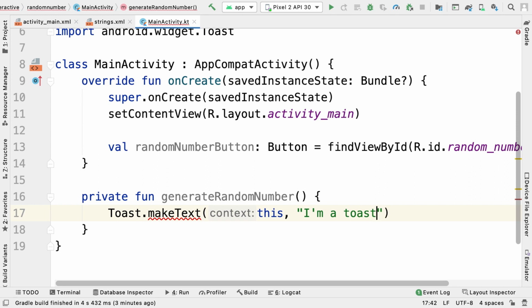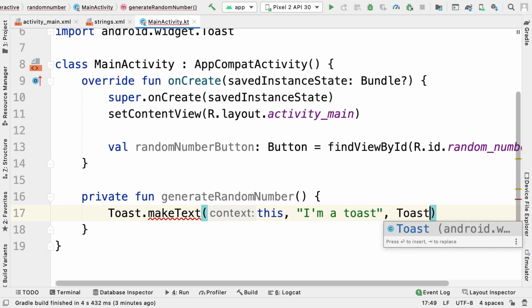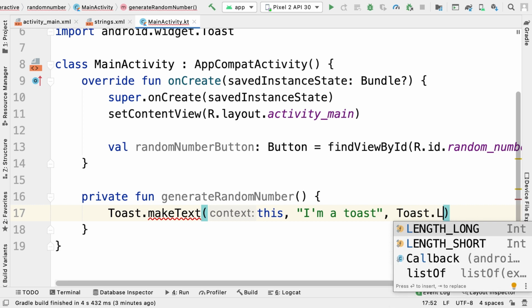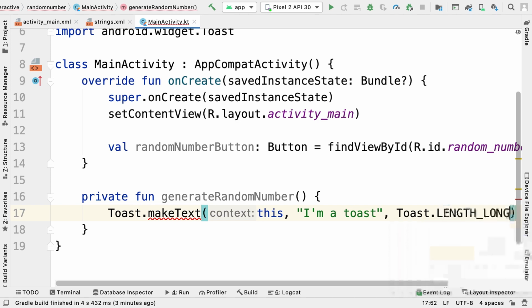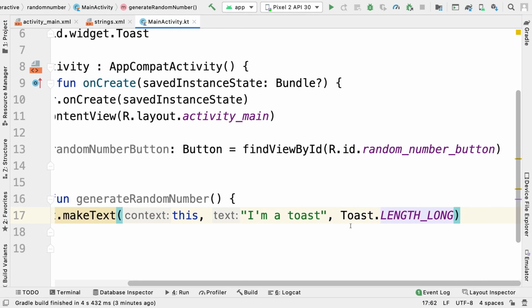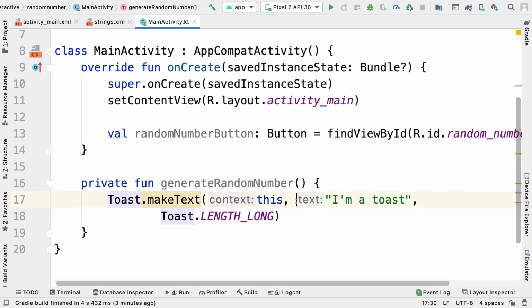And then we also need an argument for the duration of the toast. What is the duration? Well, there are some pre-made constants for us, like LENGTH_LONG and LENGTH_SHORT. These are constants from the Toast class. If we use LENGTH_LONG, the toast will appear on the screen for a long amount of time. But if we use LENGTH_SHORT, the toast will appear for a short amount of time. I will use Toast.LENGTH_LONG, and that will be the duration of my toast on the app.